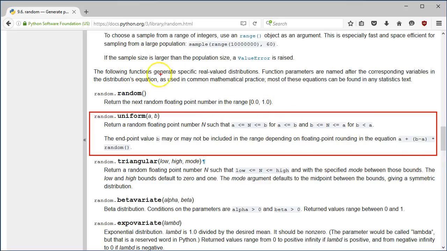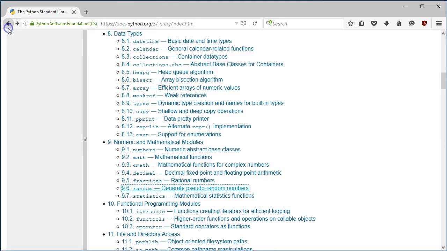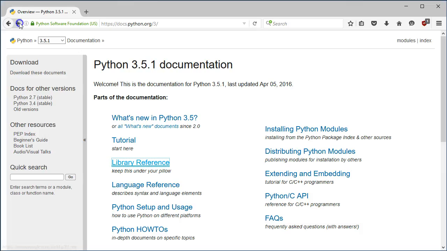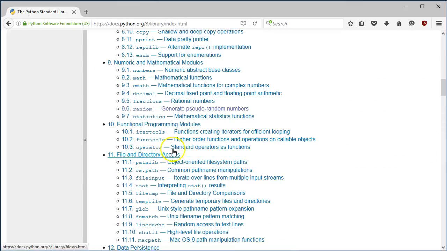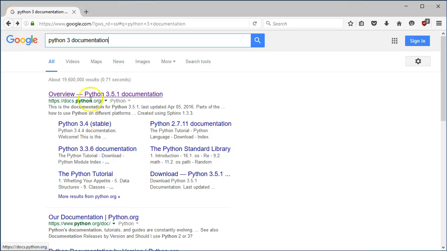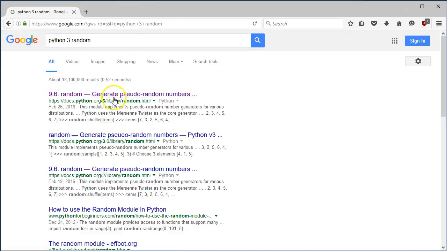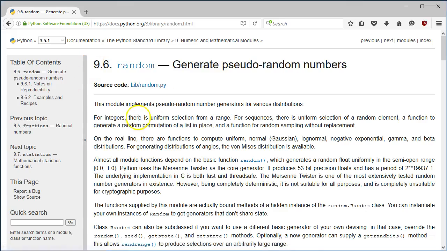So remember, to get here, I just went ahead and Googled Python 3 documentation, clicked on the first result, went to the library reference, and found what I wanted to use. I probably could have also just Googled Python 3 random, and I would have been able to get to the same place here. Okay?